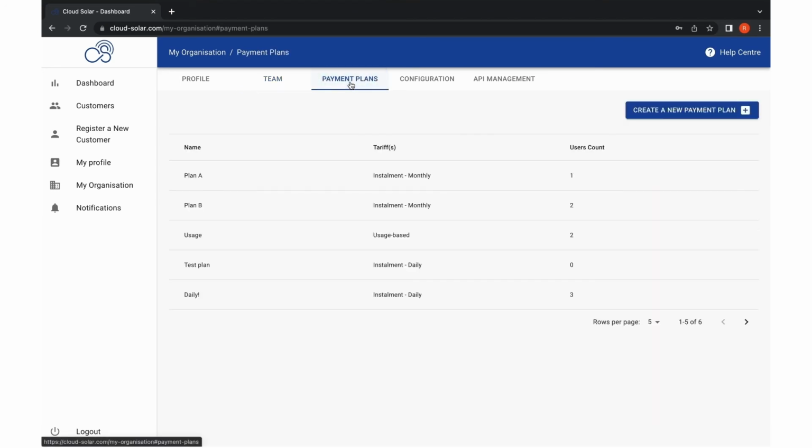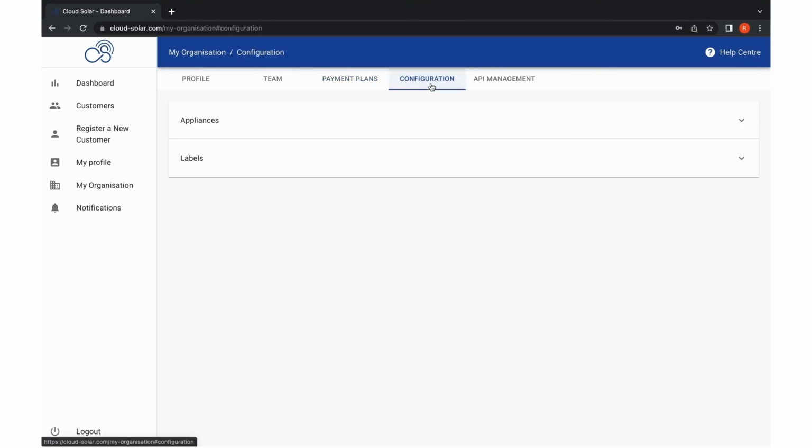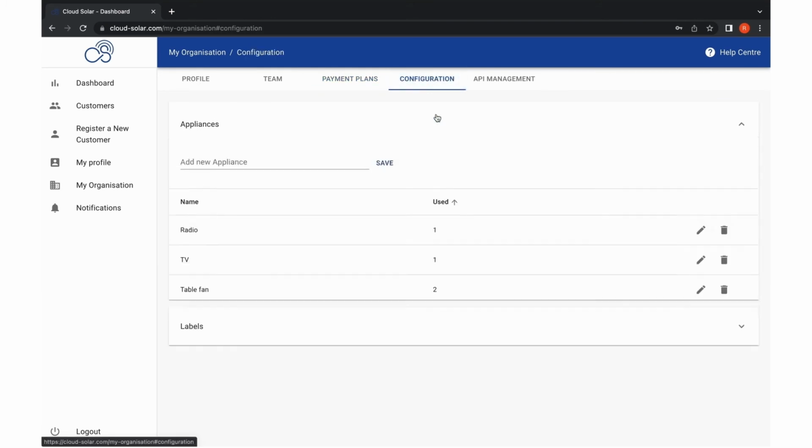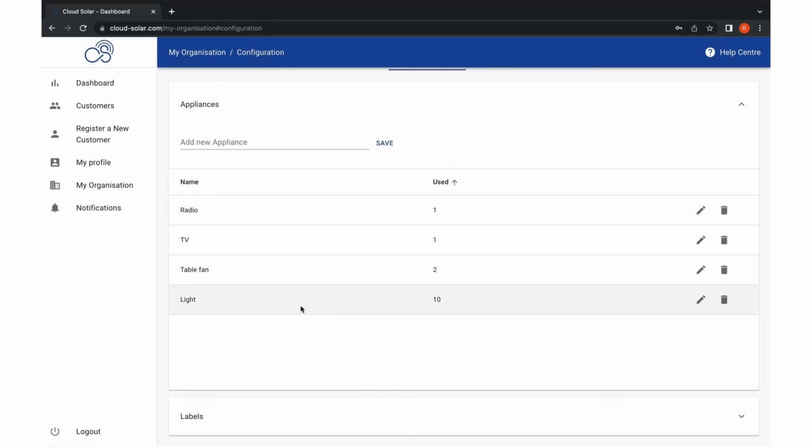The Payment Plans feature allows you to design payment plans based on your project's business model or your customer's needs. These can include time-based payment plans or usage-based plans, and they are easily assigned to your customers. In the Configuration tab under Appliances, you can add available appliances that your organization sells or installs to easily keep track of which appliances each of your customers have. These will appear in the registration form when adding or editing customers.